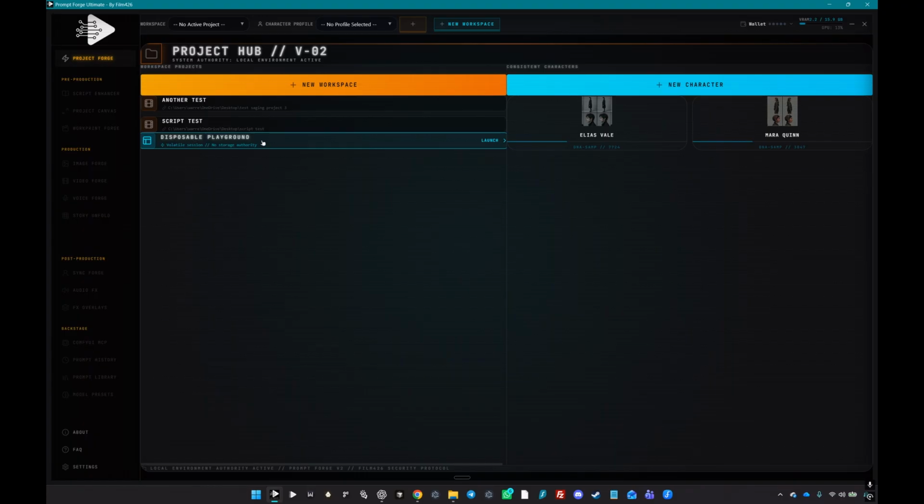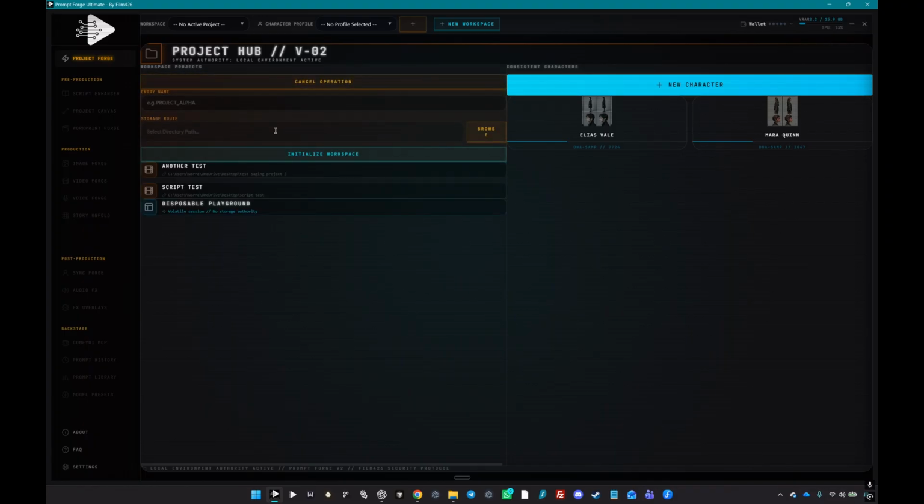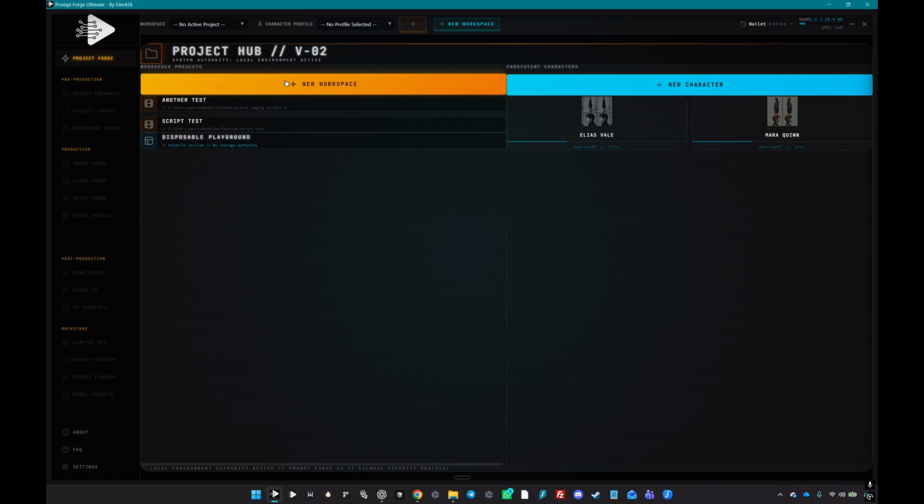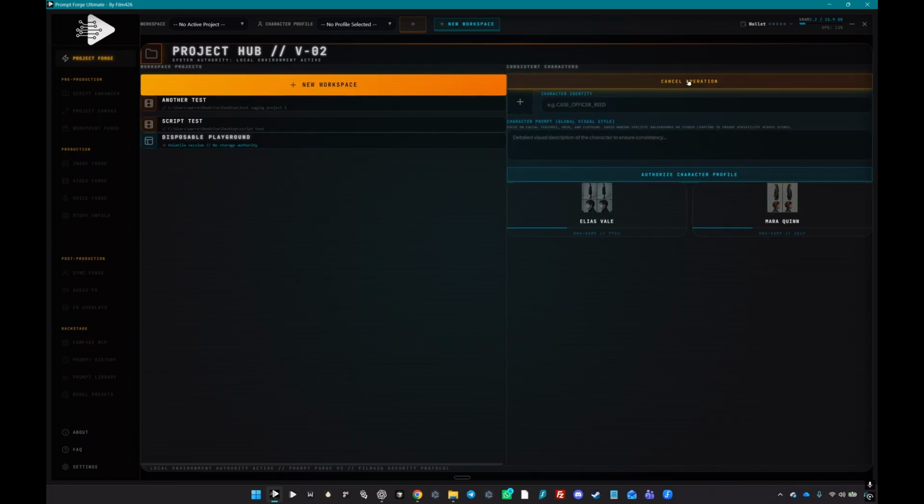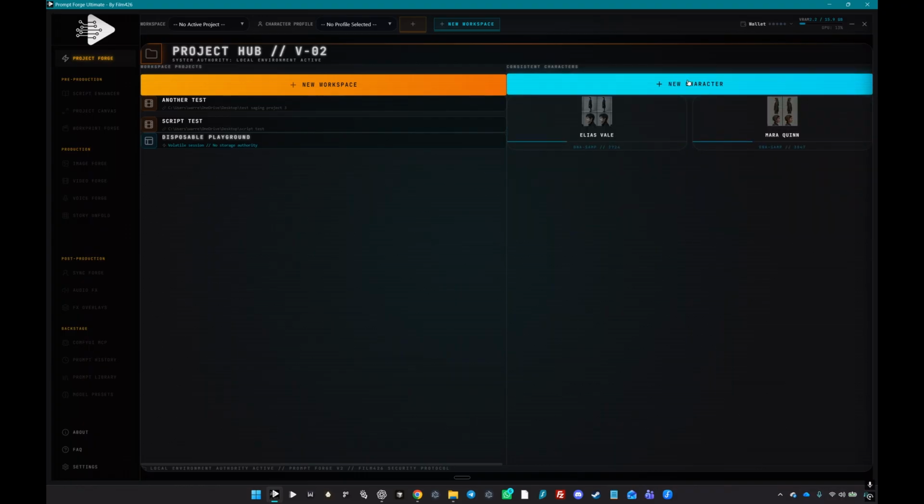You can open a disposable playground workspace if you just want to experiment without saving anything permanently, or you can choose one of your existing projects and continue from where you left off. You can also create a new project or create new consistent characters directly from this screen. For this example, I'm going to open a test project so I can show how the workflow fits together.